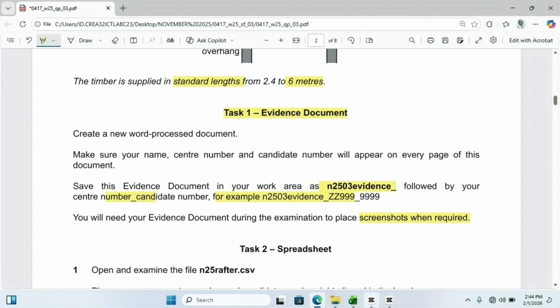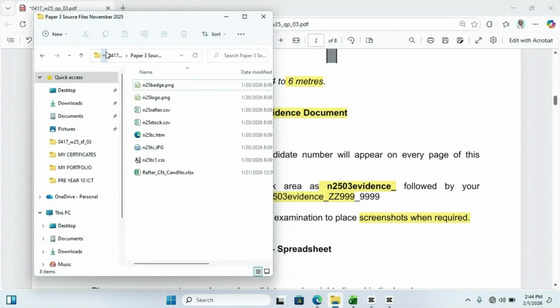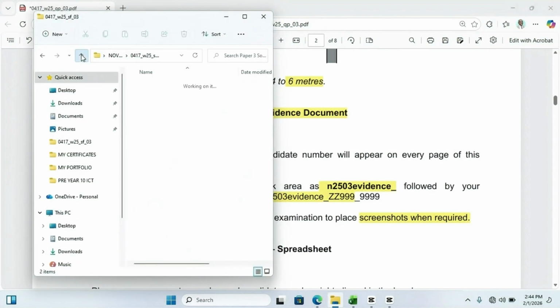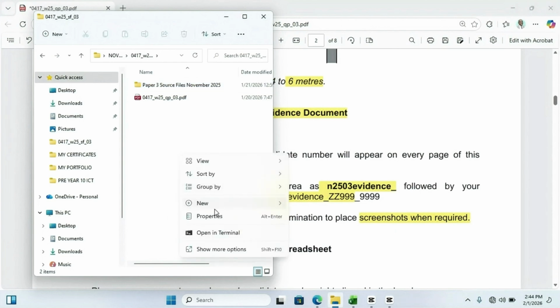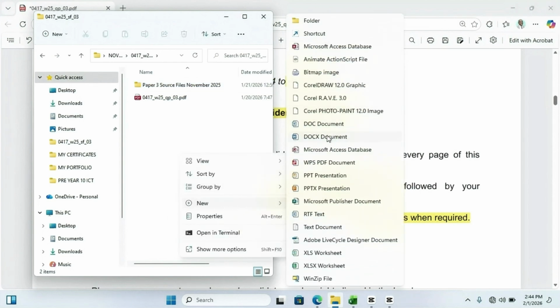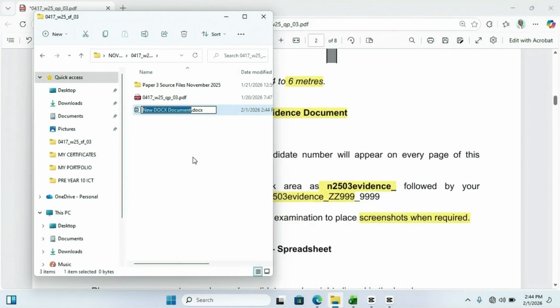I will create a document file and I'll call it evidence as instructed: N2503 evidence underscore, center number, underscore candidate number. I'm using 001 as my candidate number. So then open it.